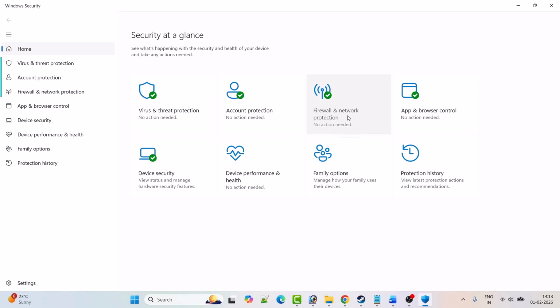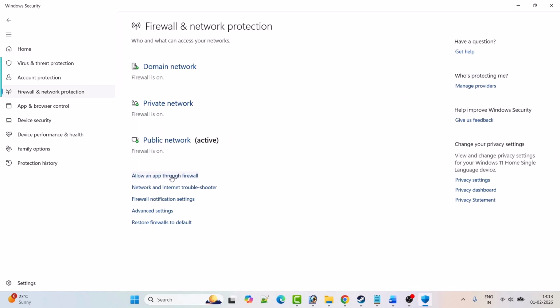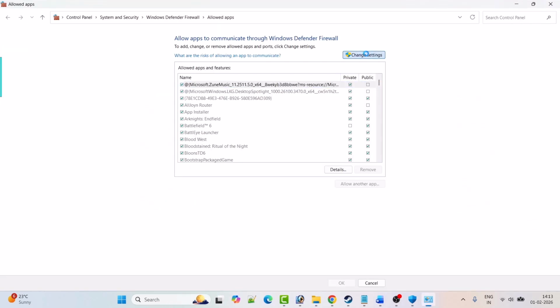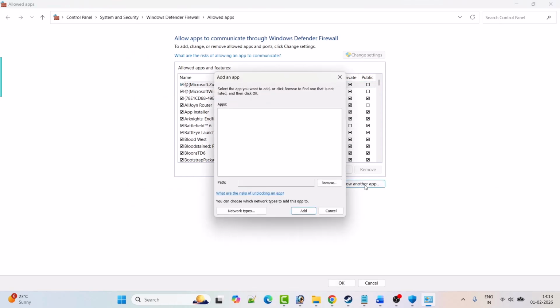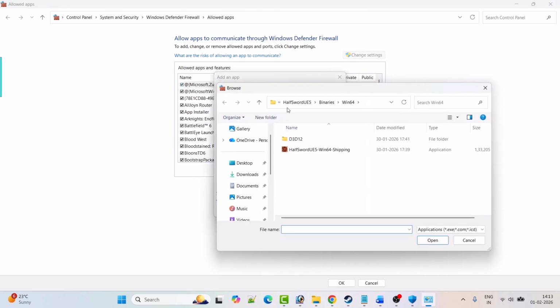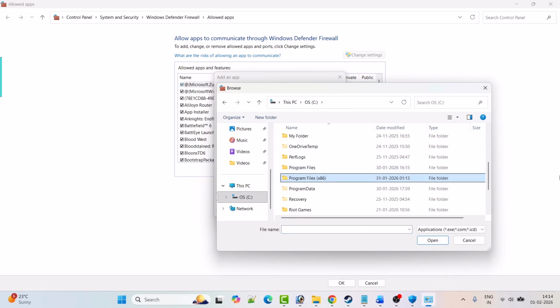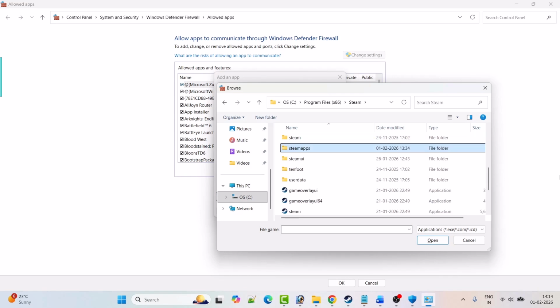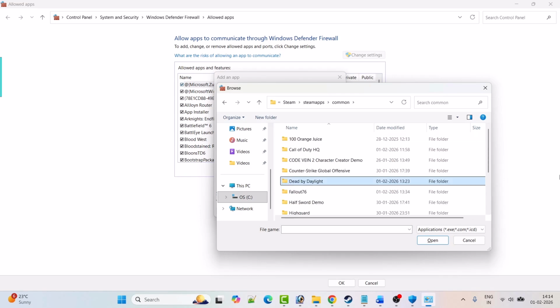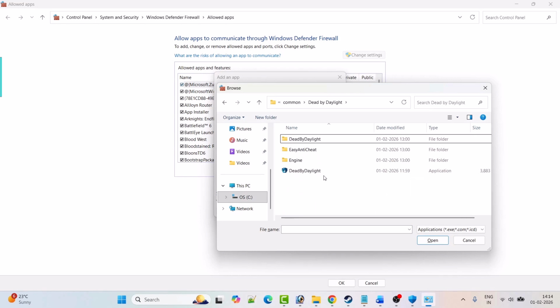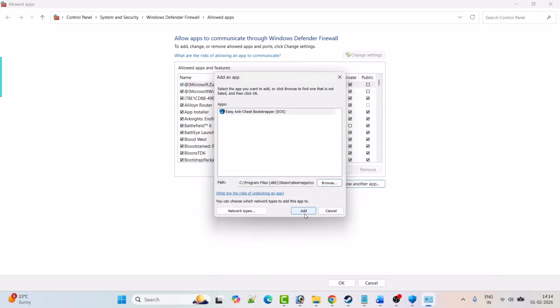click on firewall and network protection, click on allow an app through firewall, click on change settings, click on allow another app and click on browse and then browse to the game installation folder. So open C drive, open program files x86 folder, open Steam folder, open Steam apps folder, open common folder, open Dead by Daylight folder. Select this Dead by Daylight exe file, click open and then click on add.